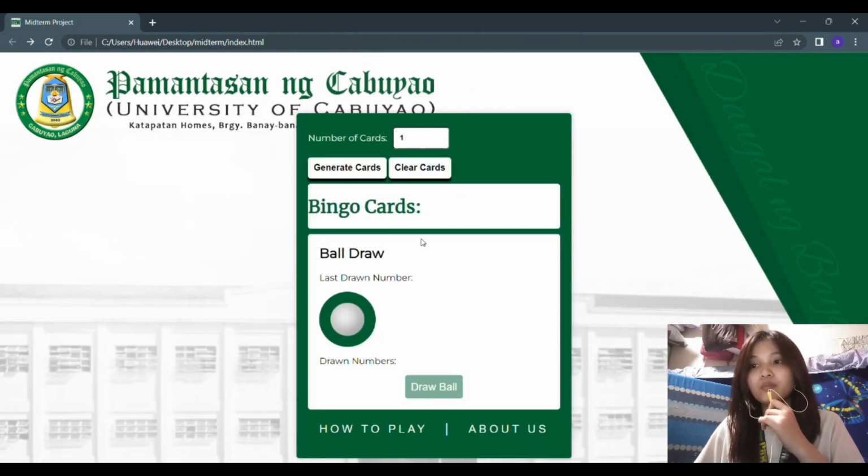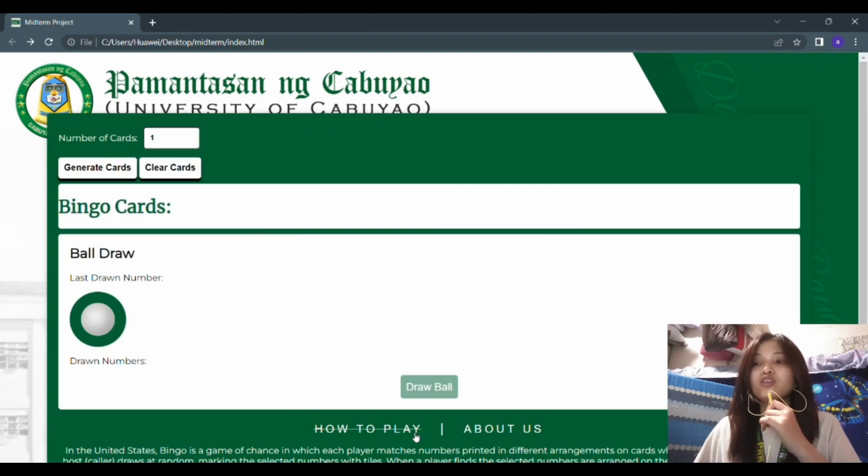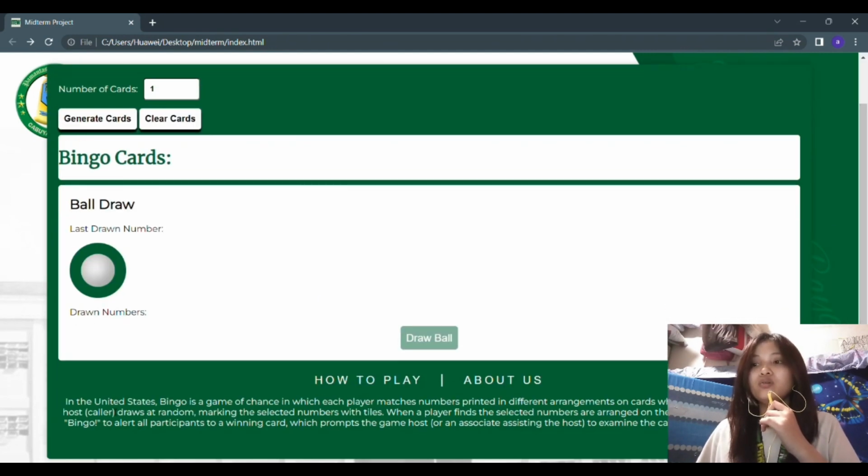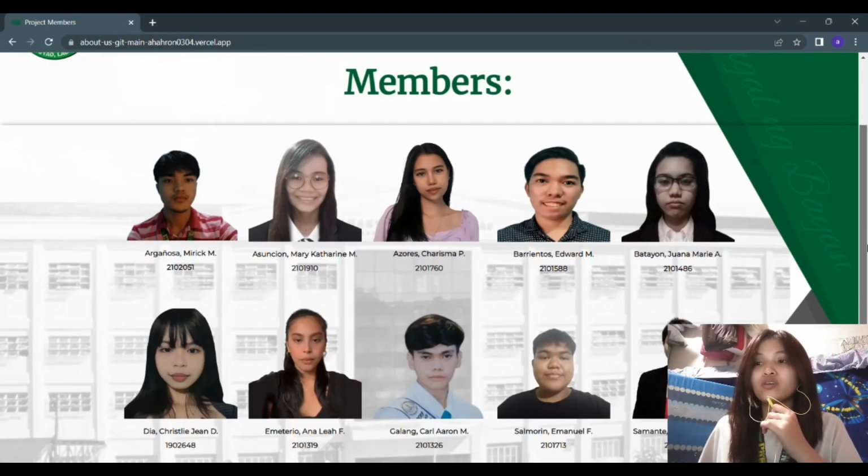Moreover, below the program, you will see the how to play and about us links. If you click how to play, there will be an instruction below the program, while if you click about us, you will see the group members of our group. So let's now proceed to the explanation of the code.